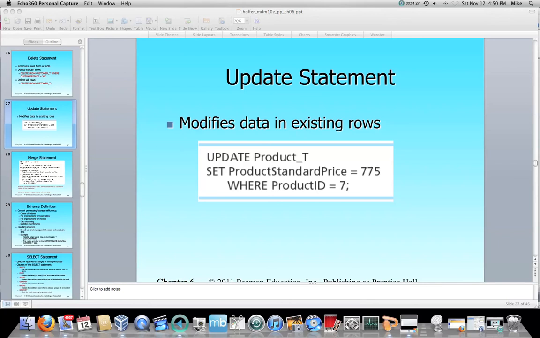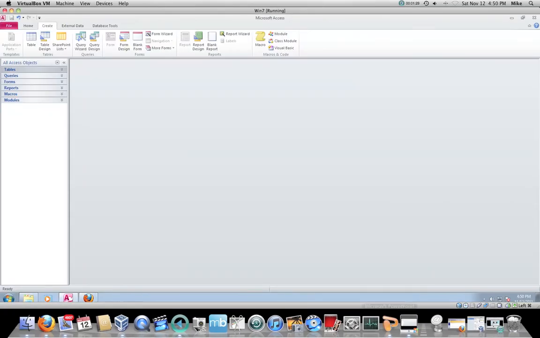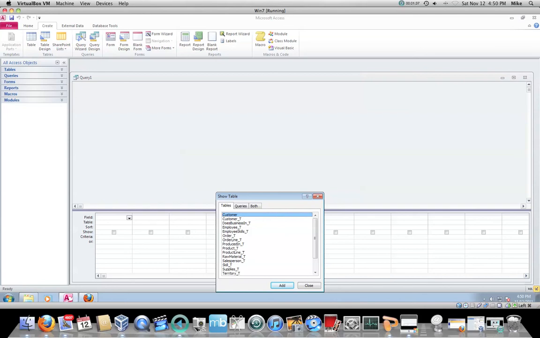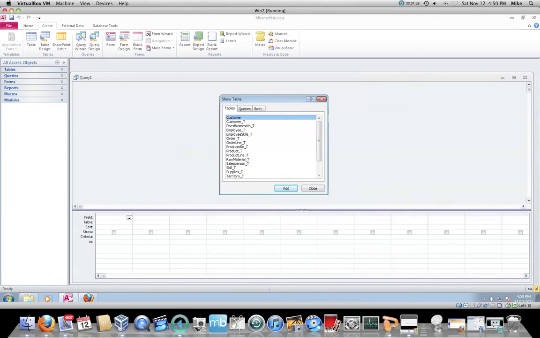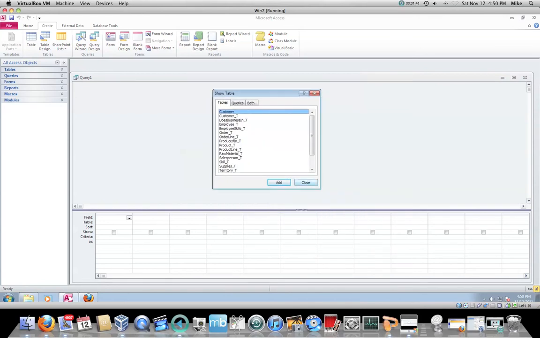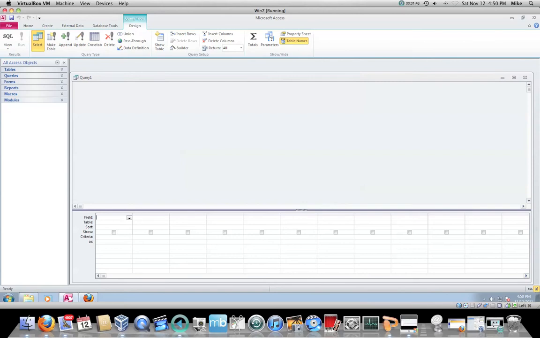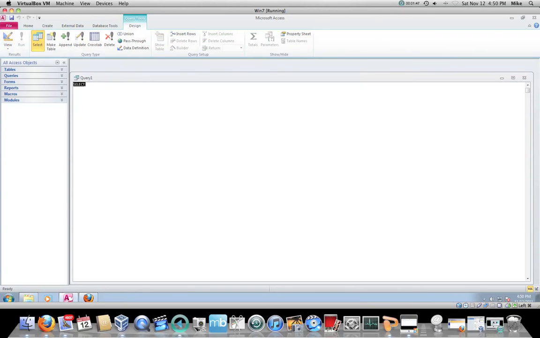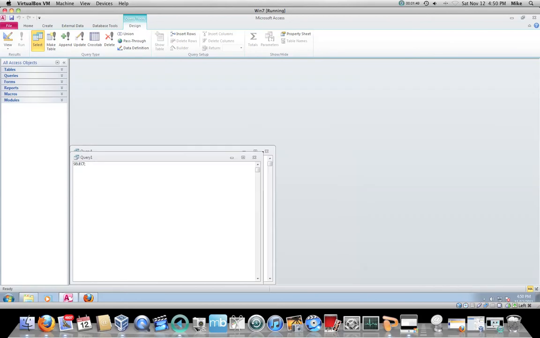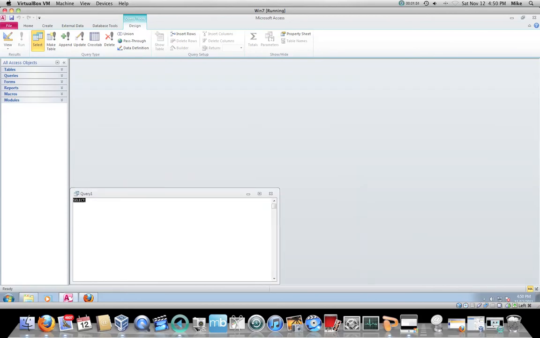Okay, so let's go into the example. Let's open up Microsoft Access. Once again, we're going to go to the Create tab. I'm going to click on Query Design. We are going to close this Show Table dialog box because we don't need it. I'm going to go back up to the ribbon and click on SQL to open up an SQL window. And then we're going to shrink this down because we don't need it nearly that big.